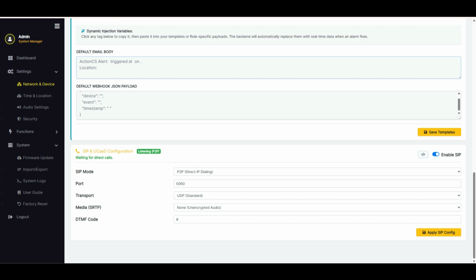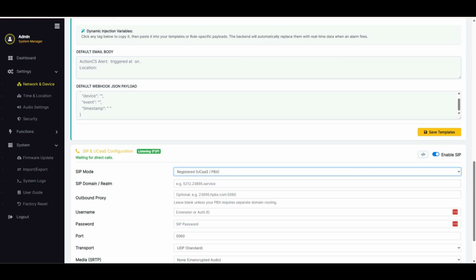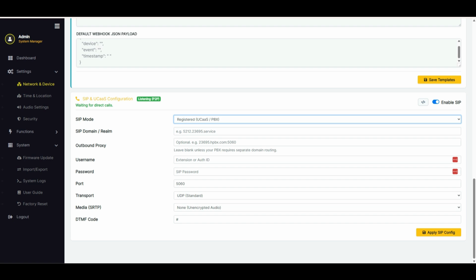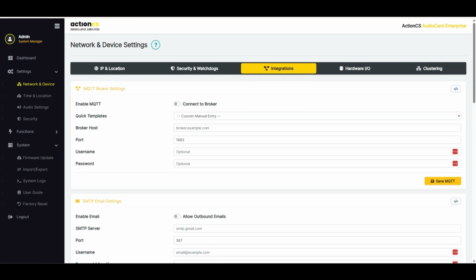By default, when this is on, it's in peer-to-peer mode. However, you could go over to your UCaaS provider. We have tested this with Dialpad on UCaaS, so this will connect up to UCaaS providers. You just have to get the settings for your specific UCaaS provider or SIP provider.